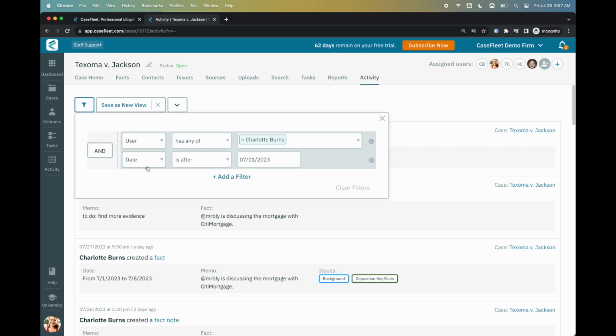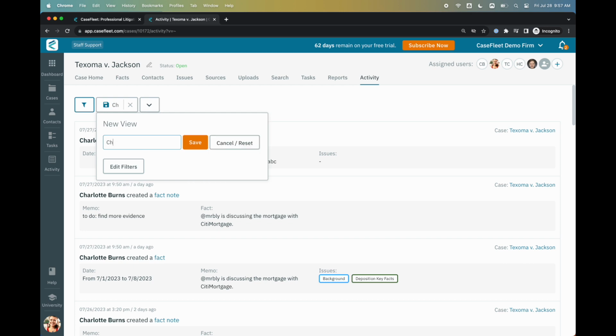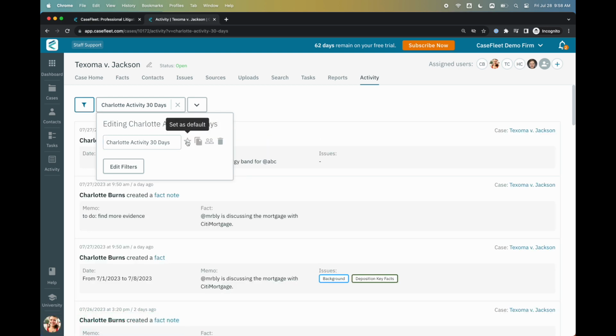I can also adjust this date to be in the last, we'll say, 30 days. And that can give you another range. And then once here, I can also save this view for quick reference later. So I'll say Charlotte activity last 30 and save that. And then I can mark it as default or share it with other members of my team.